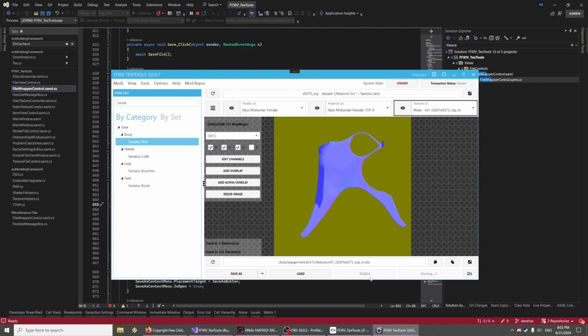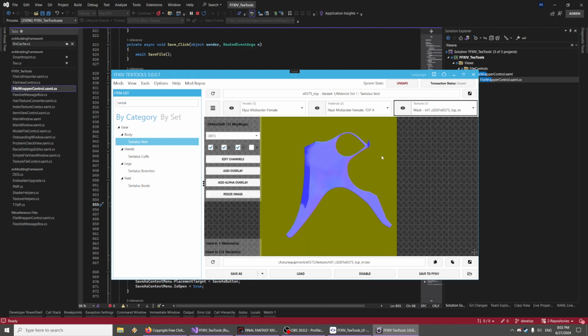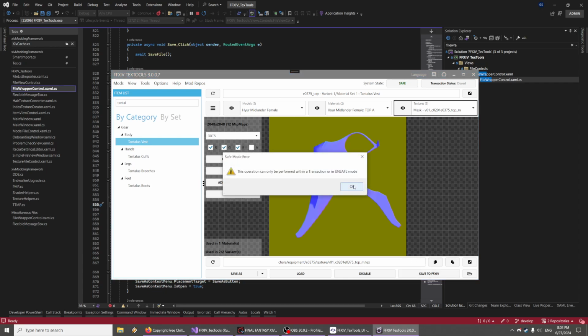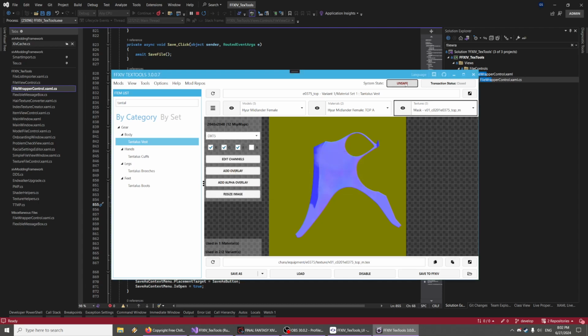So you click Save. It immediately saves them to Final Fantasy XIV. If you happen to be, for example, in safe mode and you try to hit save, it'll tell you can't do that because you're in safe mode. Again, doesn't want to let you edit your files if you did not mean to.